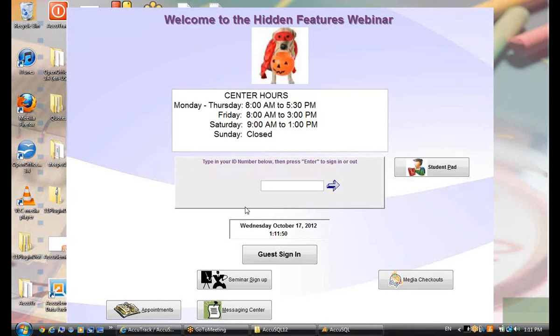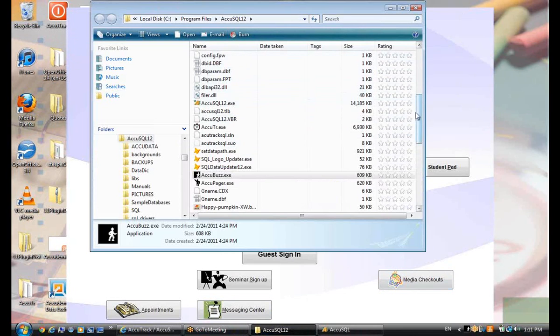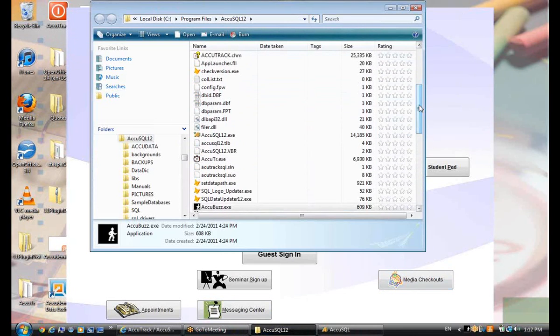All right, so that's AccuBuzz, and again, I didn't have that on my tutor pad, but it's there. It was just grayed out. But I launched it here from my AccuSQL folder. The file is AccuBuzz right here. You don't have to launch it manually, though, because we're going to launch it right from the tutor pad. So the tutor signs in to the pad. They pick AccuBuzz. It launches the application. And then it's just waiting to notify when students sign in and pick that tutor. Okay?